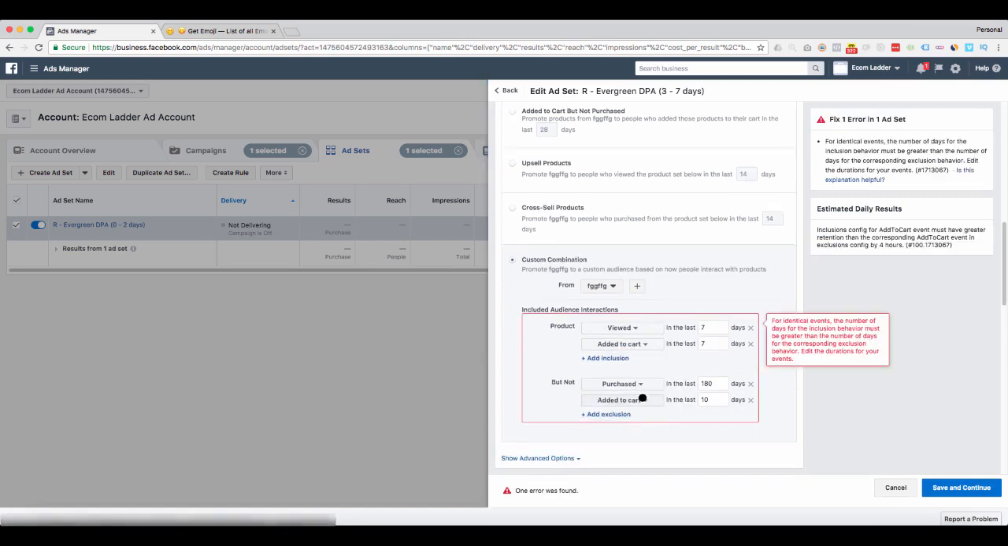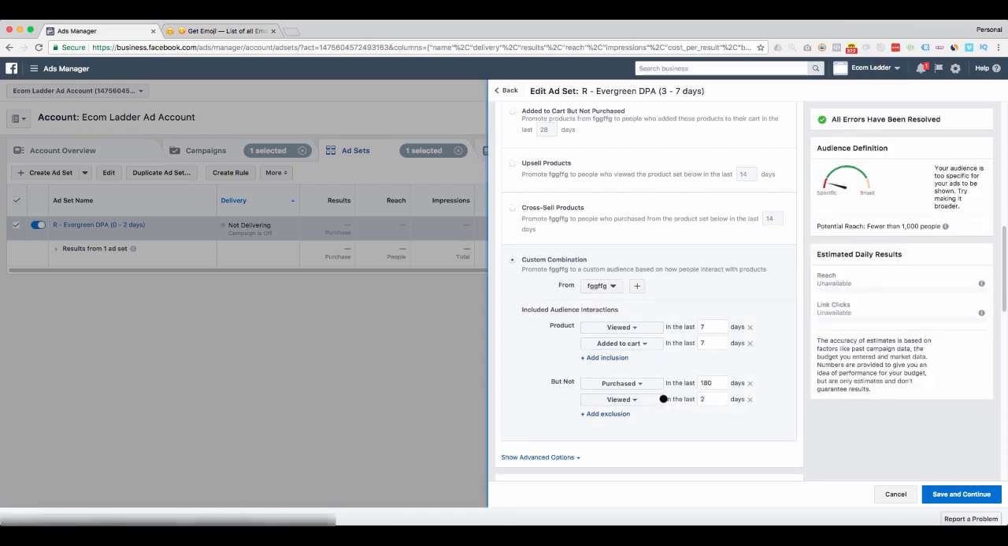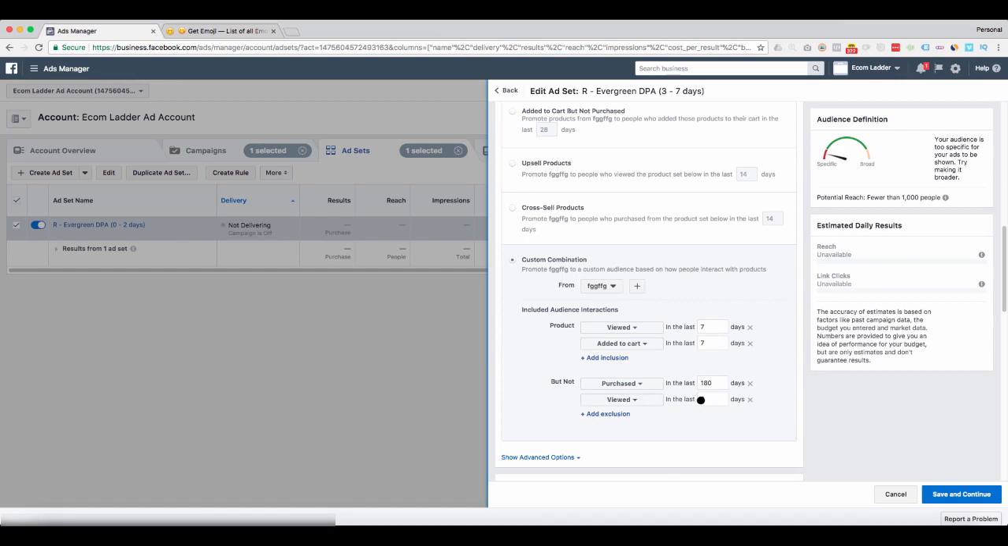And we also want another exclusion, that is, not viewed in the last 2 days, right? Because if they viewed in the last 2 days, they should be going into our initial ad set that we created before, the 0 to 2 days. They shouldn't be going into this ad set, because this should only be for people who have visited the site at least 2 days ago. So it's 3, 4, 5, 6, 7. Hopefully that makes sense to you.